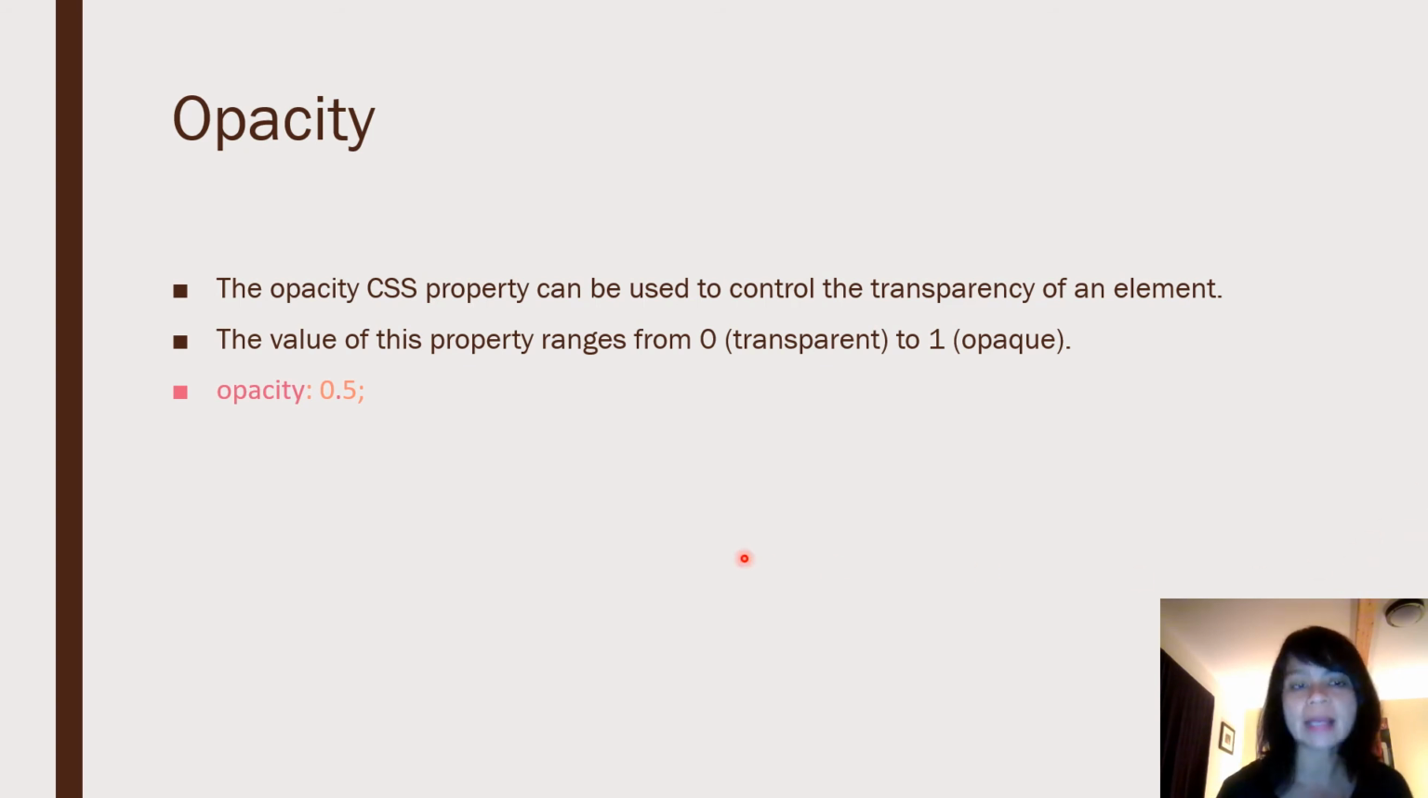Now there's the opacity declaration or property as well. So just now we looked at the RGBA where you enter the color and then the alpha value or the transparency for it. You can also just have opacity and state the opacity there without having to enter the color. You can do it a different way. The opacity CSS property can be used to control the transparency of the element. This value ranges from 0, which is completely transparent, to 1, completely solid and opaque. So 0.5 is 50%, somewhere in the middle.